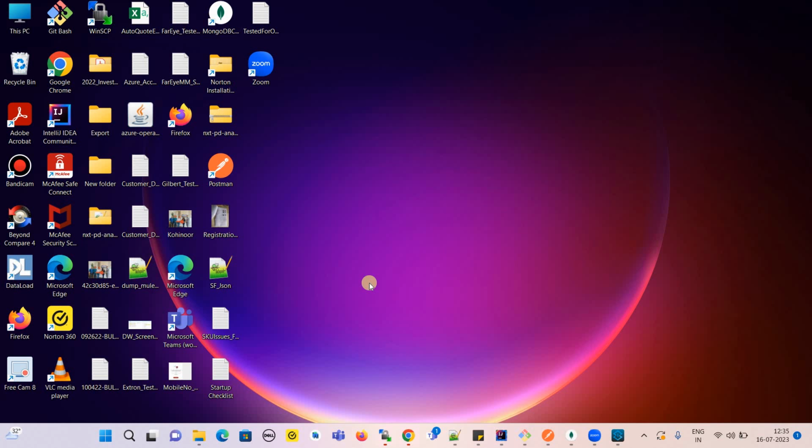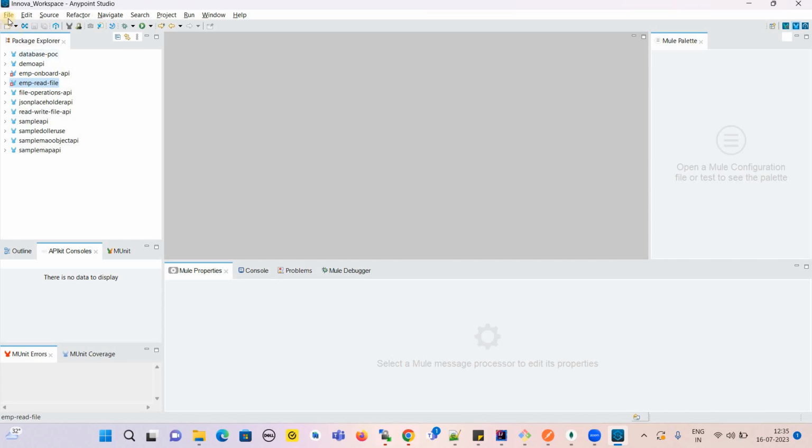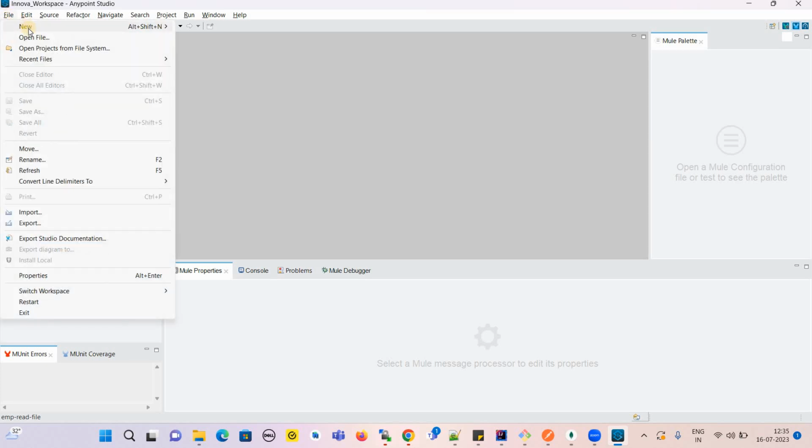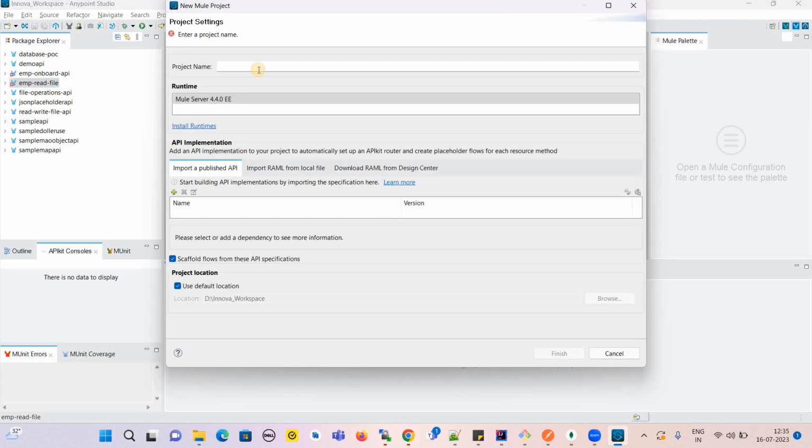My name is Radhesham Pandit and today I am going to explain about the different file operations in Mule 4. So let's move to the Anypoint Studio and let me create one new Mule project, and we can give the name as file operation.